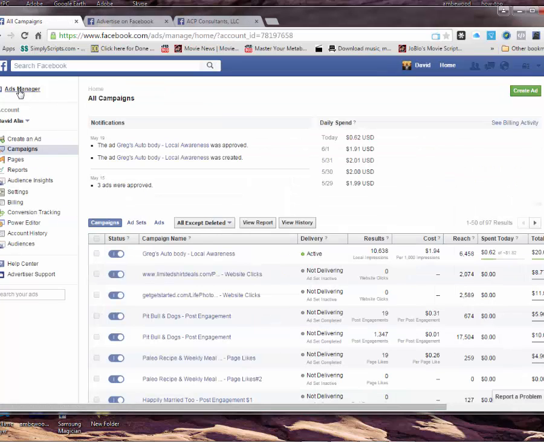Hello, it's David. I'm going to show you how to create a tracking pixel or conversion pixel in Facebook. If you go over into Ad Manager, you'll see all these different options on the left. What we want to focus on is conversion tracking. This is where you can create your tracking pixels.